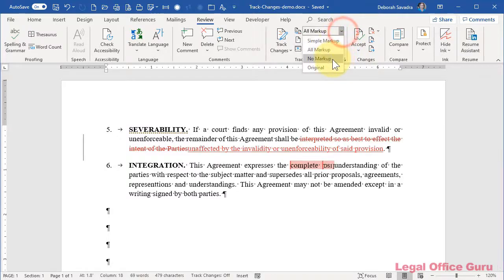So just use this drop down here and stop saving a clean copy. It's totally unnecessary. So you've seen how even a feature as relatively straightforward as track changes can trip people up.